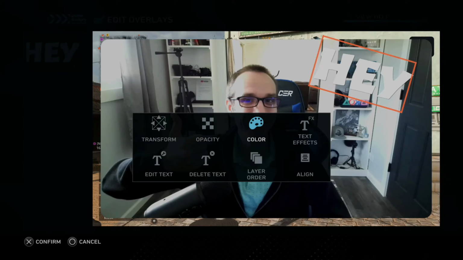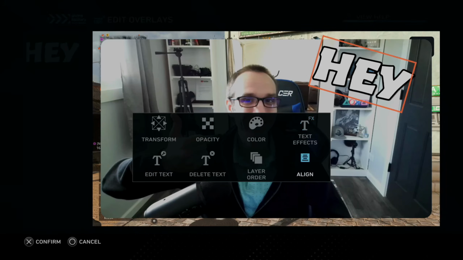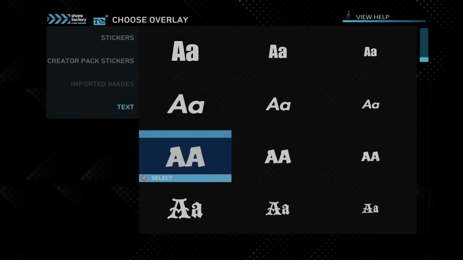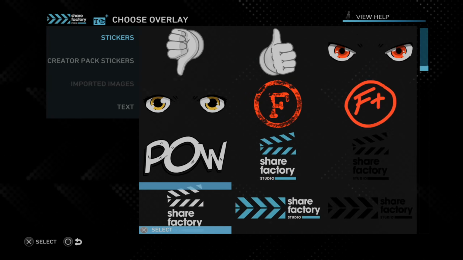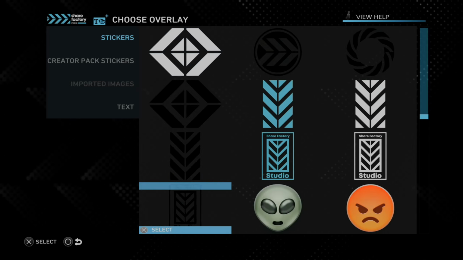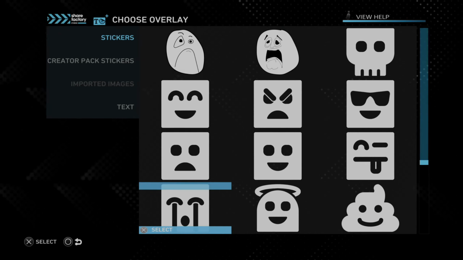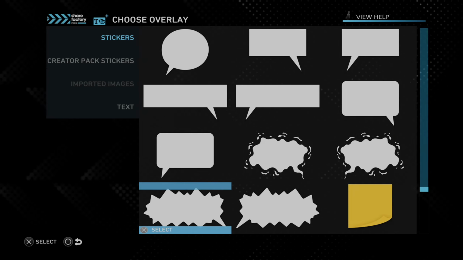You can change the color of the text, and you can use text effects right here. Let's change the effect. I kind of like the one with the black outline. Perfect. You can edit the text, delete it, or change it in the layout order, or align it. Under the layout menu, we can press X again, and we can go back to like a sticker. Let's scroll down. We can even add stickers from a USB stick if we want to go ahead and do that and get something that's not in here.